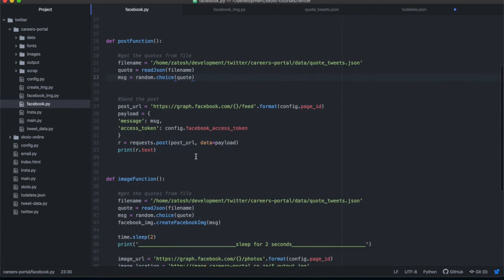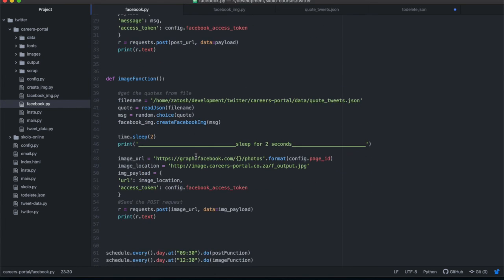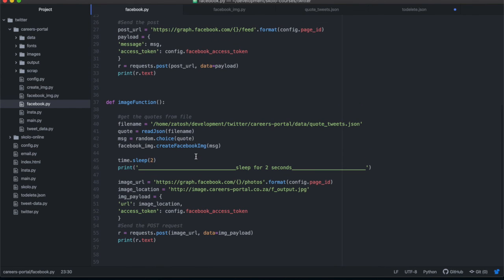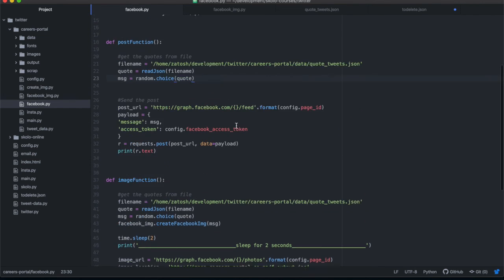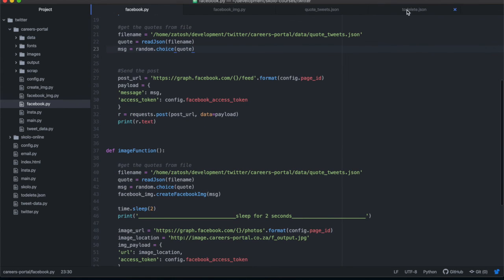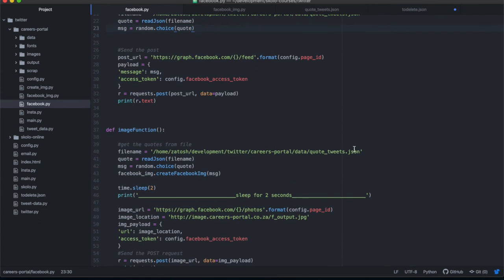Okay, for the image, that's where it gets a little bit more interesting. For the image, you're going to get the file name, which is the same file name there. This is where your random codes are stored. And then you read the JSON with the file name. Again, you random choice the code. So you pick one code randomly from your list of codes.